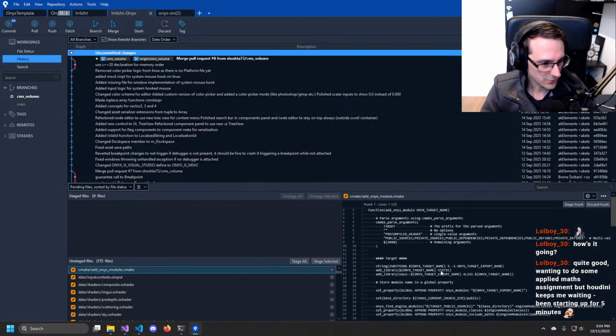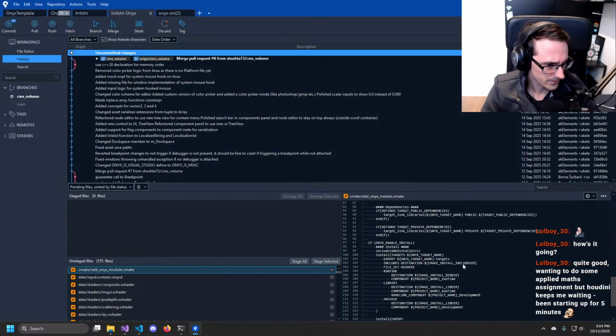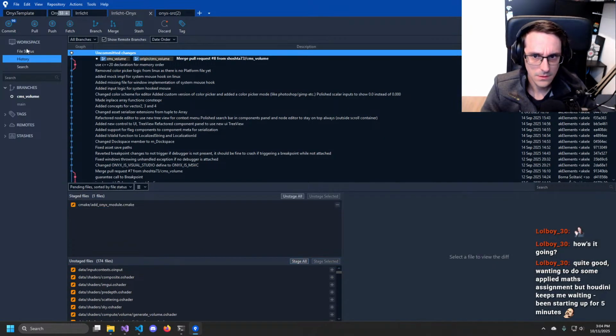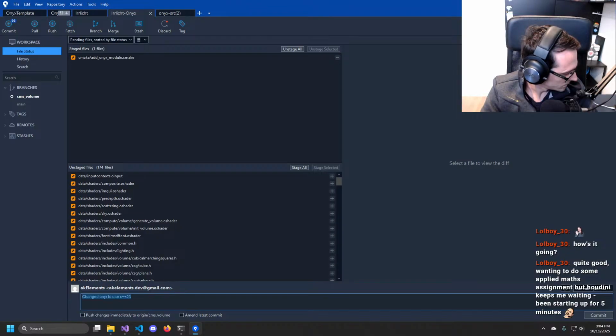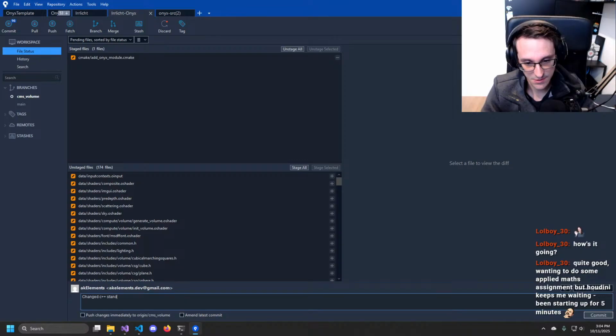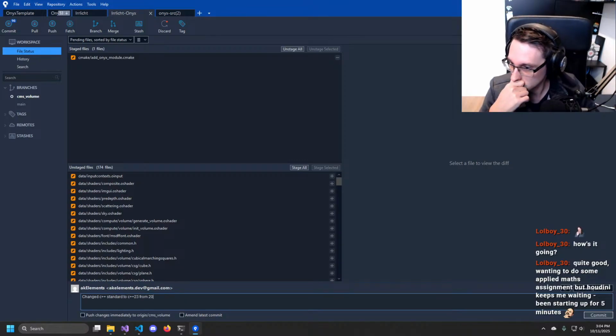Let's unstage that for now. What is that? Let's push that. Changed Onyx to use C++23, or yeah, changed C++ standard to C++23.